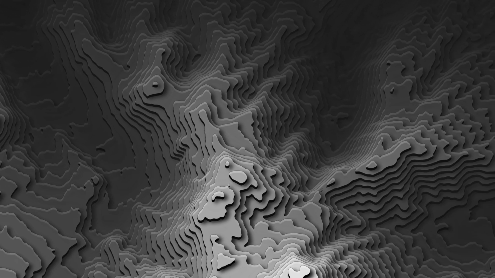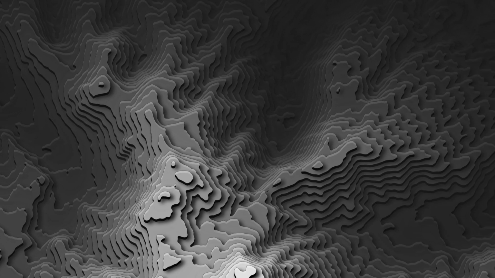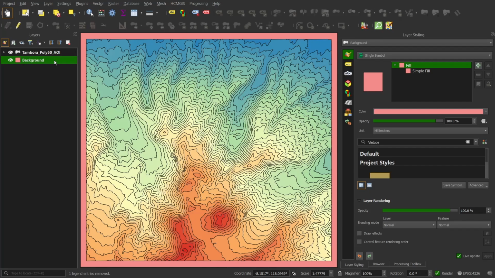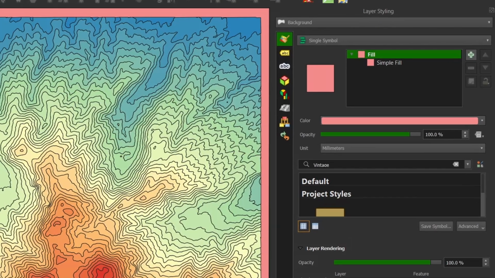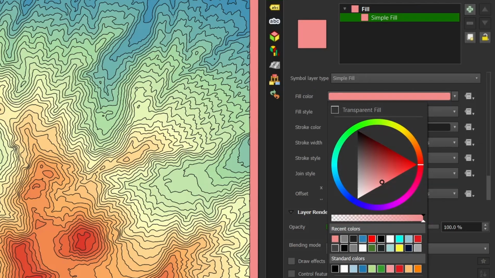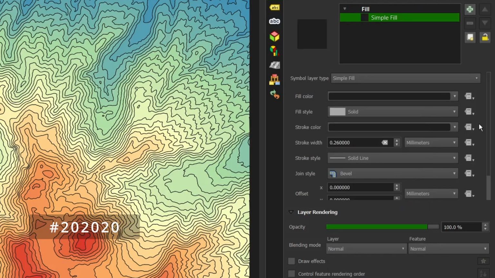Here's how to make a 2.5D contour map in QGIS. We'll only need two layers for this, which is a polygon contour and a polygon for the background. Before we start, we need to make sure that the background is either black or dark gray. Otherwise, the map will look weird. This color works great. Now let's start with the polygon contour color.